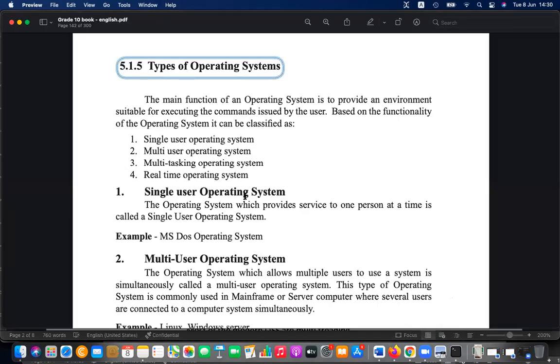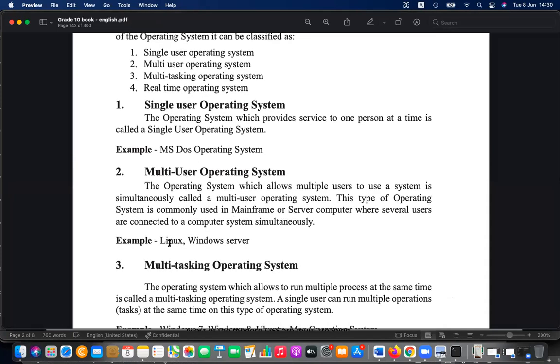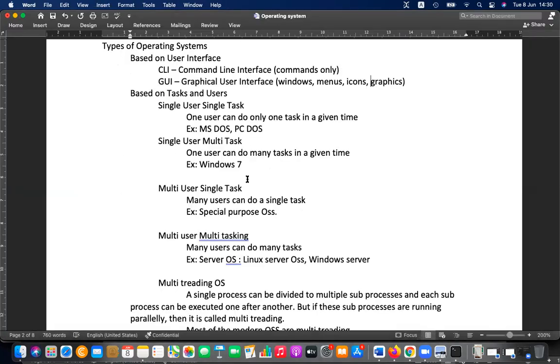So single user operating system. Single user basically has two categories: single user single task, single user multitask. Multi-user operating systems are mostly servers, Linux servers, Windows servers, with multiple users. Multi-users means many users can do things, and actually the most appropriate word is multi-user multitasking. The multi-user operating system will be multi-user single task or multitask. Single user operating system is single user single task, single user multitask. And multi-user multitask means many users can do many tasks.